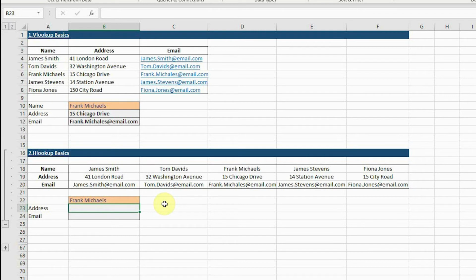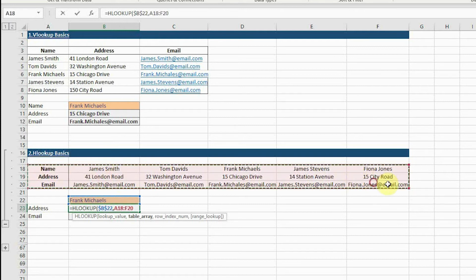So let's start by typing HLOOKUP and open parenthesis. A helper box again appears showing exactly what you need to type in. We'll select cell B22 as the lookup value, again ensuring it's an absolute reference by hitting F4. Next, we need to highlight the table array. So let's highlight cells A18 to F20 and again hit F4.